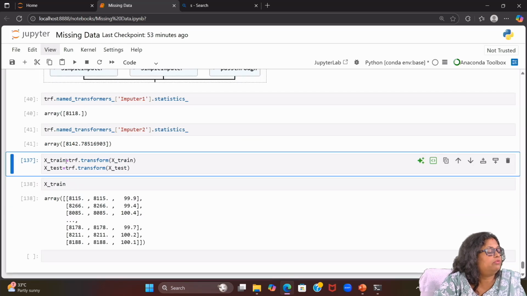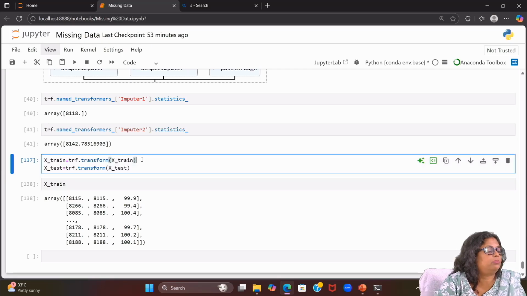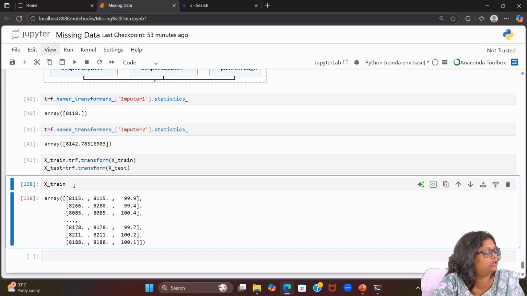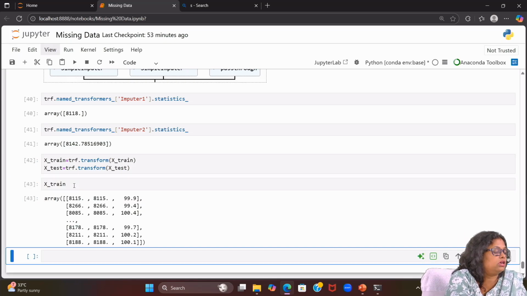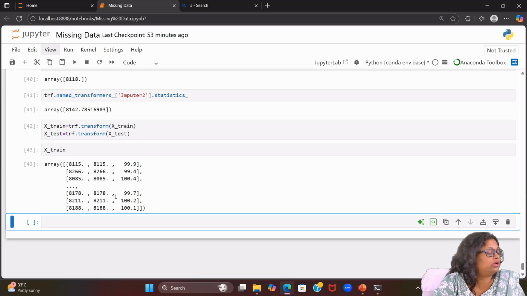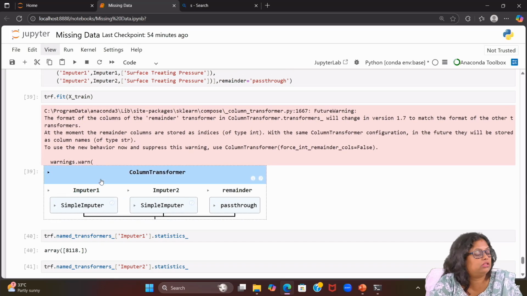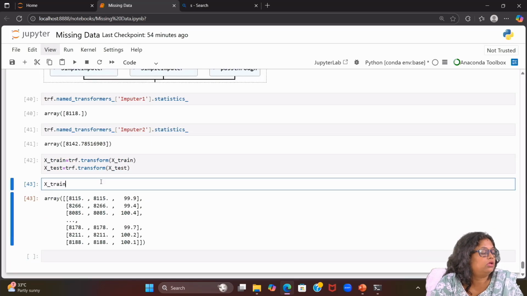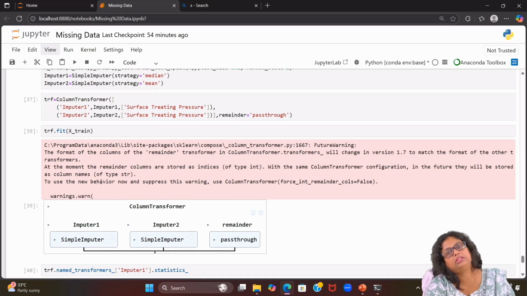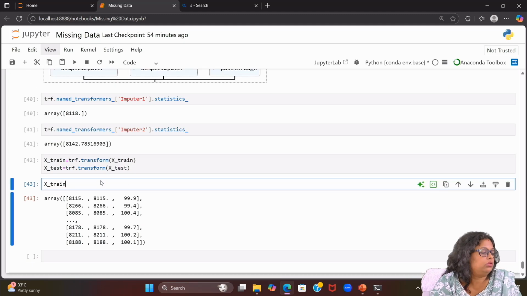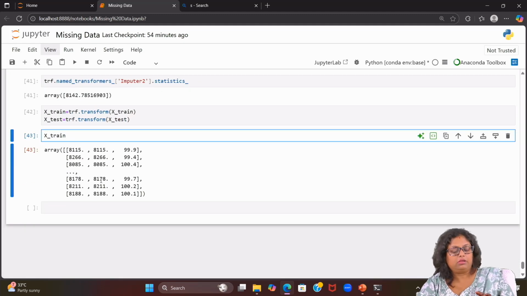After that we can do the transformation: trf.transform. For the training data we have to do the transformation, not for the testing data. Now we can check the result. You are getting it as a numpy array, so that's the only difference here when we use the simple imputer. Once you do that, we again check the structure and we check the outlier. So this is all about the simple imputer.